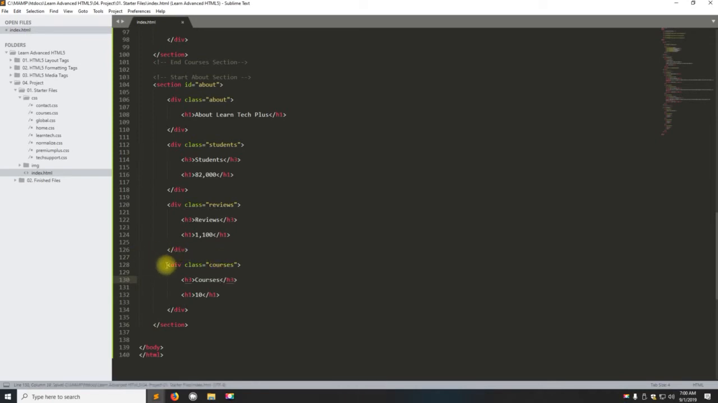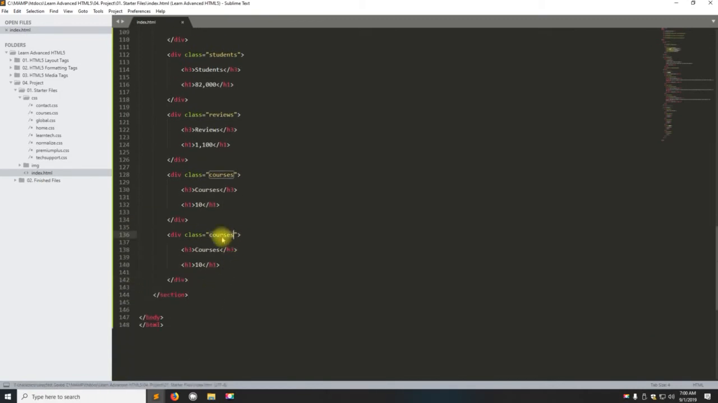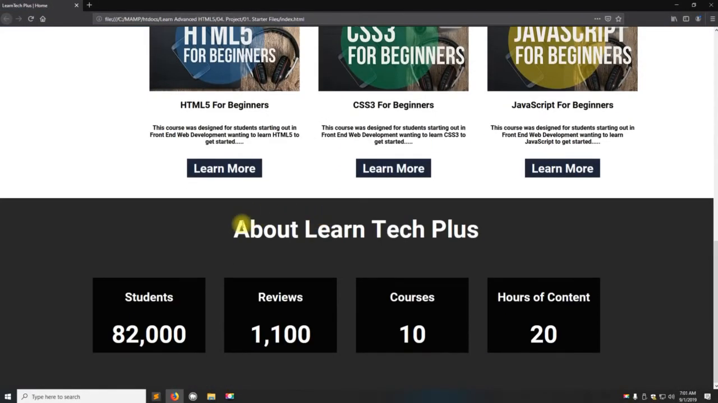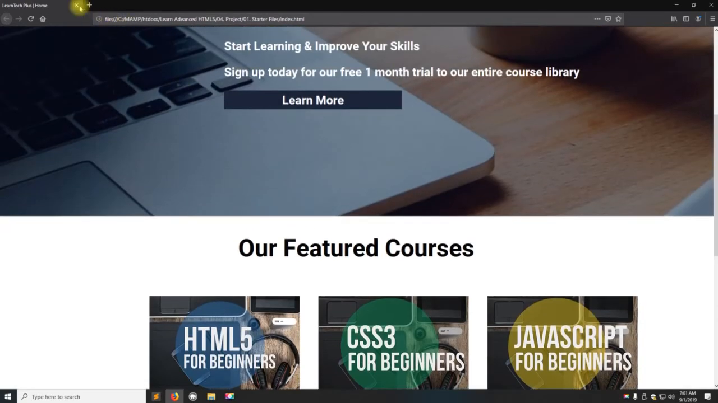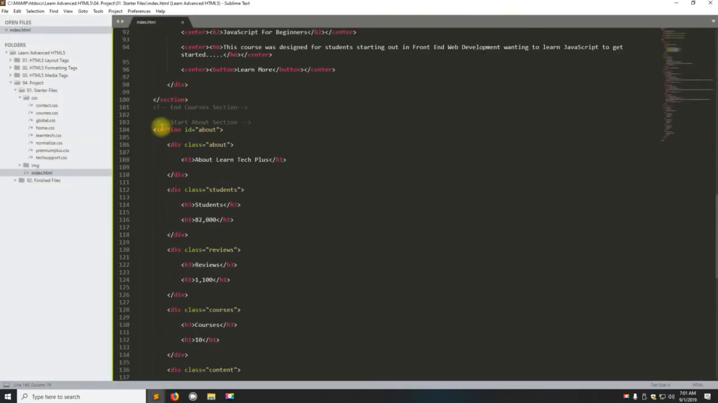Okay, and then I'll copy this again. And we'll do hours of content, and we're going to do 20. Right click open in the browser just so you can see it. And now we have About LearnTech Plus. So we got students, reviews, courses, and hours of content. Very good. And we're going to end the About section. Okay.